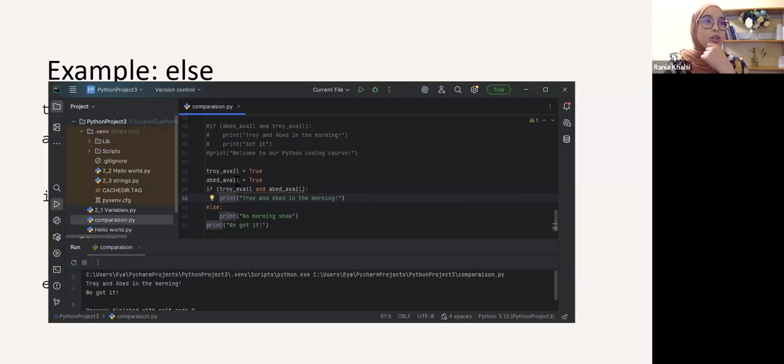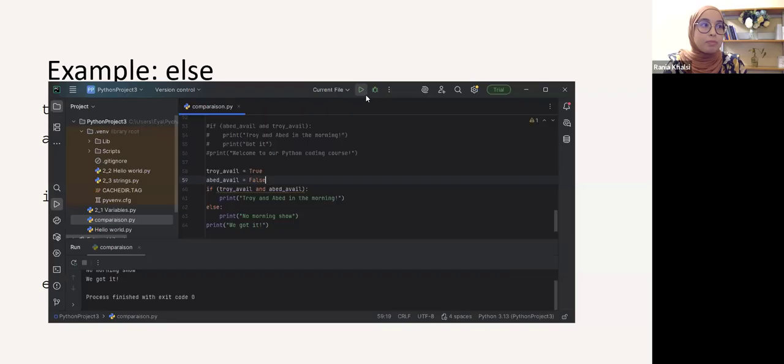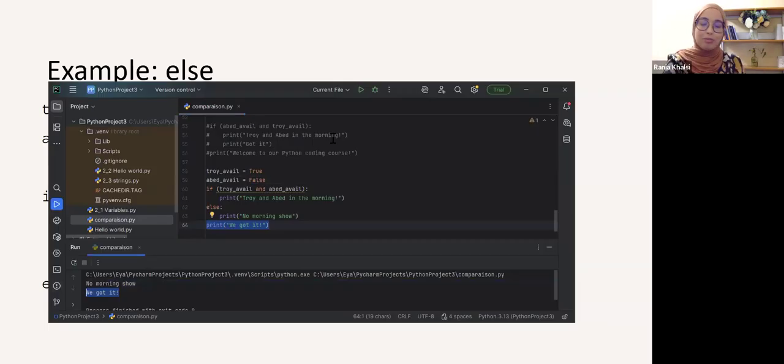Okay, so we have true, and this one is true, so it makes sense that we will see this message: Troy and Abbott is in the morning show. And this one is not executed because this one is not false. If this one was false, we'd see this one. So if we change this one to false, we are going to run. So we see that no morning show, and in both cases, we have this message, we got it, because it's clear. And I hope that you guys got it. And always, in case you don't understand anything, you are always most welcome.